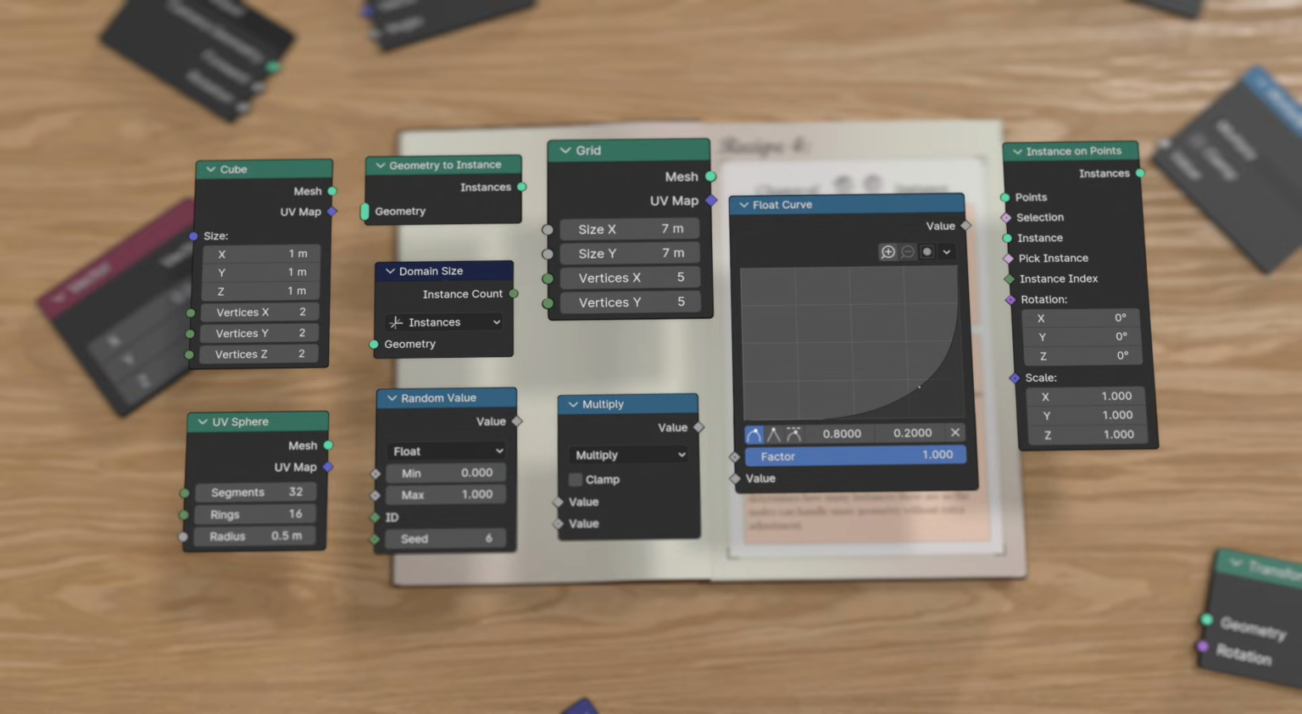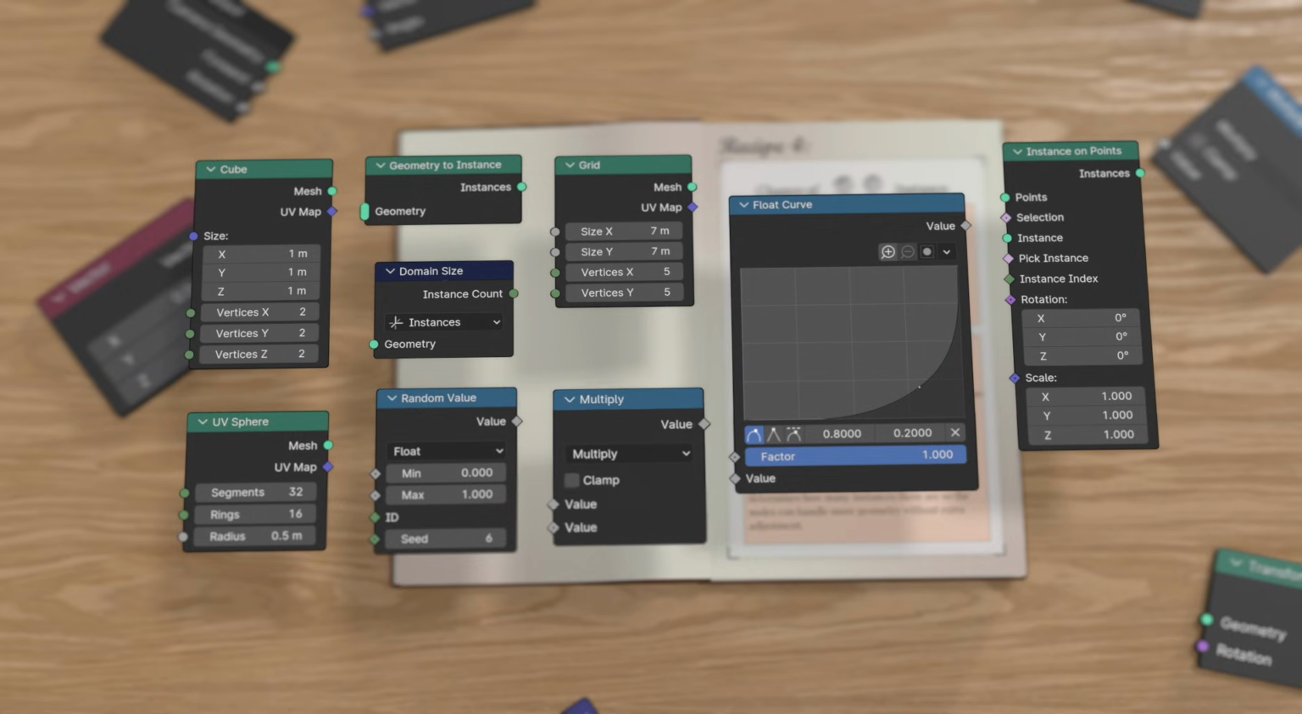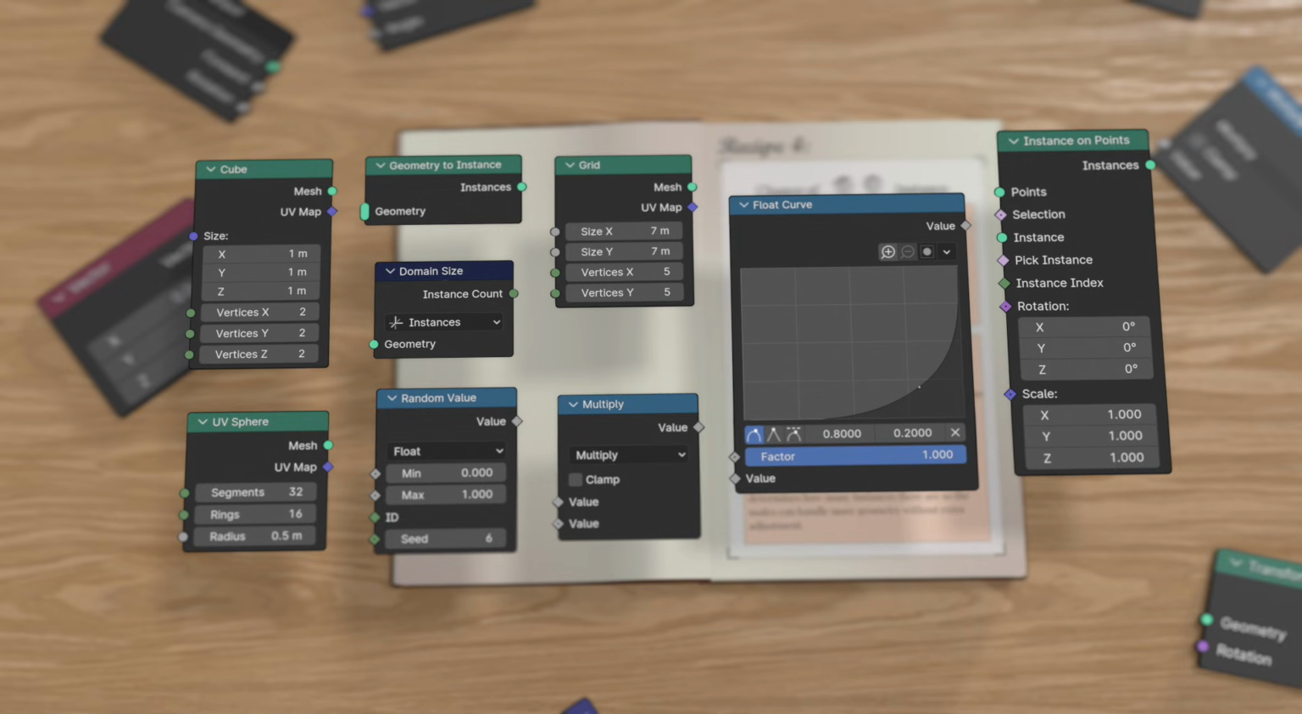We'll also need some points. Grids are a flexible way to add points, so that's what we'll use in this case. A math node set to multiply, float curve, and instance on points.